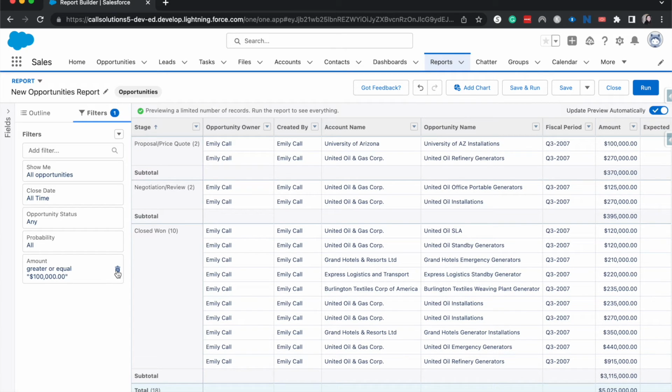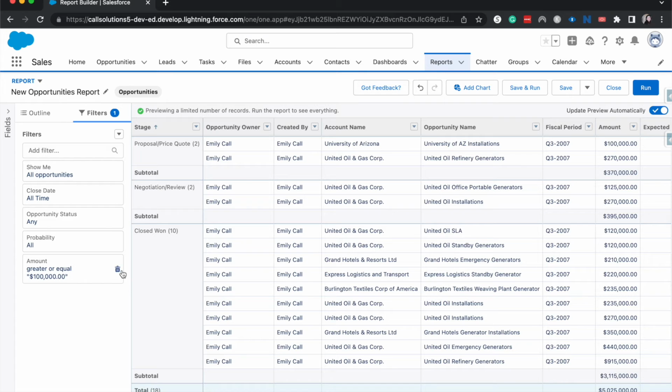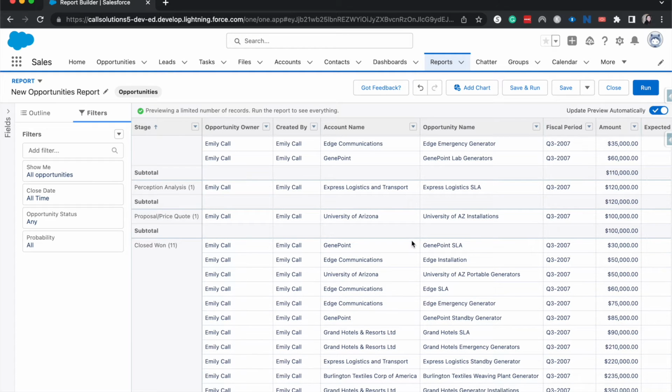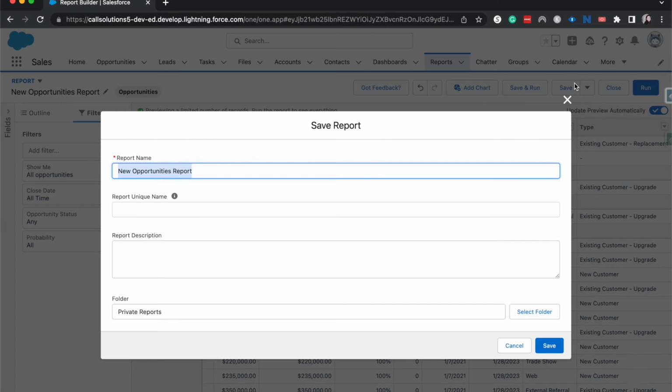All right, and if you want to get rid of that filter, these four filters up here are ones that you do automatically have that you can't get rid of, but you are able to lock filters. So then anyone coming in to view this report can't change this filter other than yourself. You'd be able to do that by clicking the lock button and then apply. I'm going to unlock this. And then if you want to get rid of it, you can just hit the trash can. All right, let's go ahead and save this here. So the report name is required.